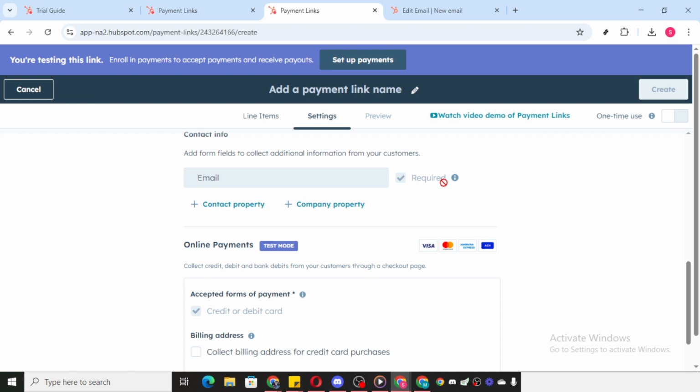And there you have it, a complete guide to setting up payment links in HubSpot. As you become more familiar with the process, feel free to explore additional features that HubSpot offers to enhance your payment experience for your customers.